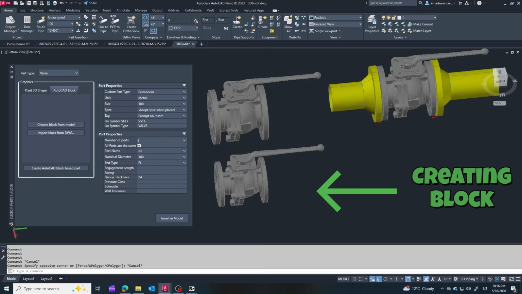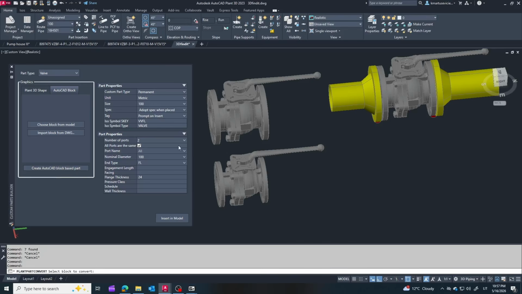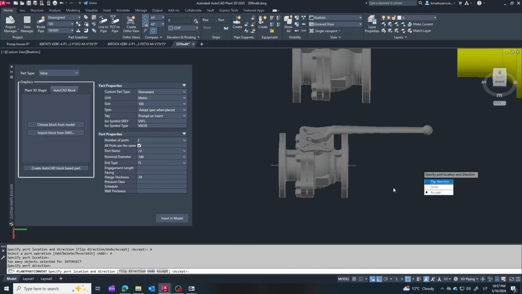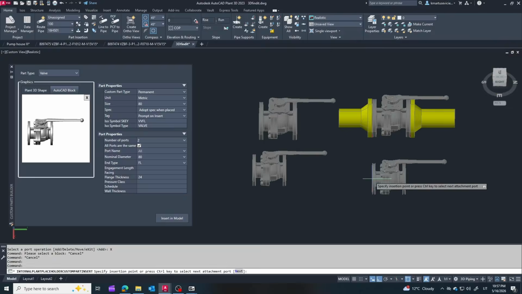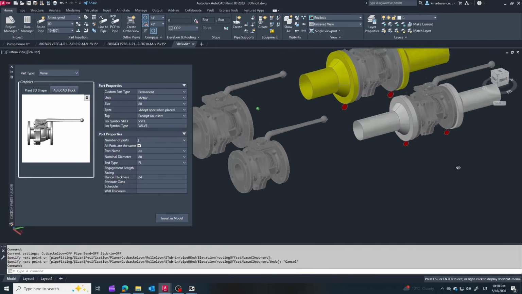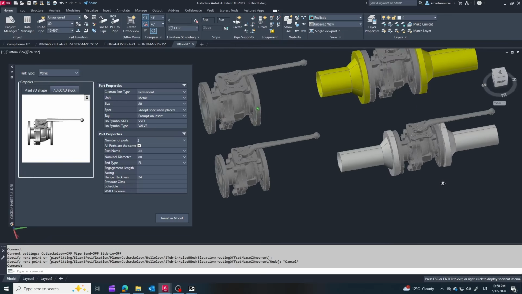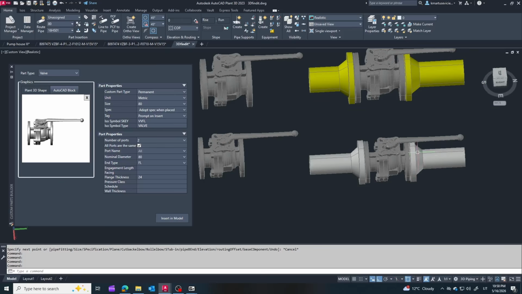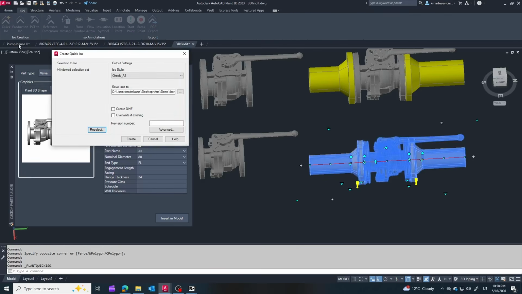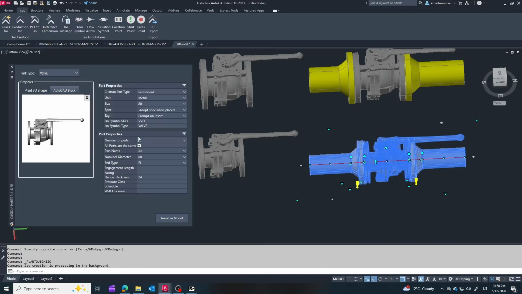Okay, let's quickly do the same with the smaller diameter valve, but this time with all the required steps from the beginning. And now let's check if our valve creates nice-looking isometrics correctly. The simplest way to create a fast isometric from just a few parts is to select them and use the Quick ISO function.